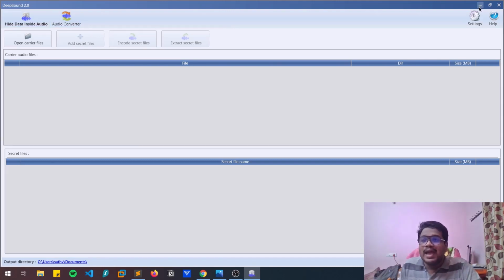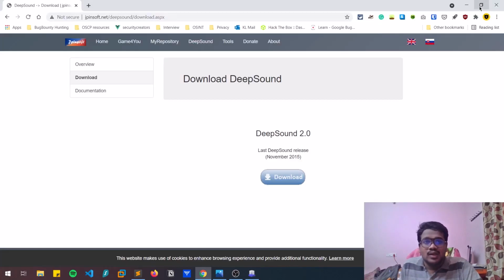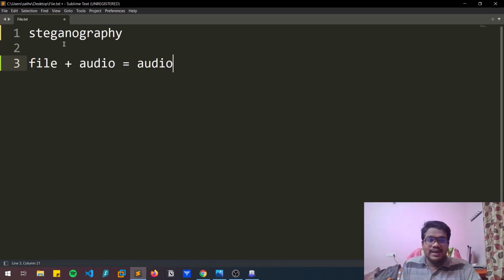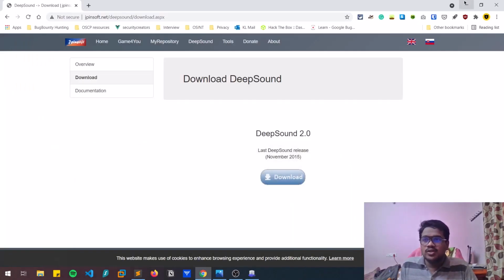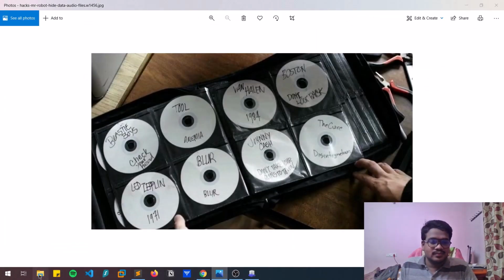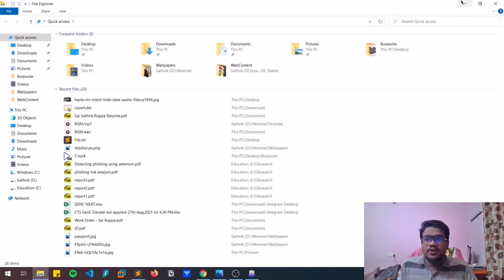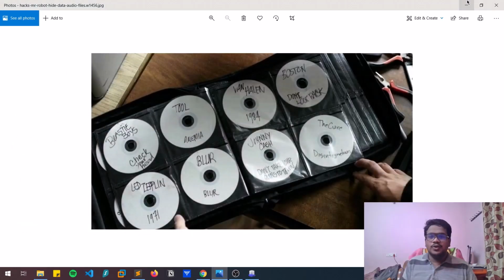And also you need to have a source file, the secret file that you want to store. In my case, I'm going to choose this particular file, steganography file.txt, and I'm going to save that. So this is my carrier file, the file that I want to merge into an audio file. And as you can see, there is an audio file as well. So I'll show you.